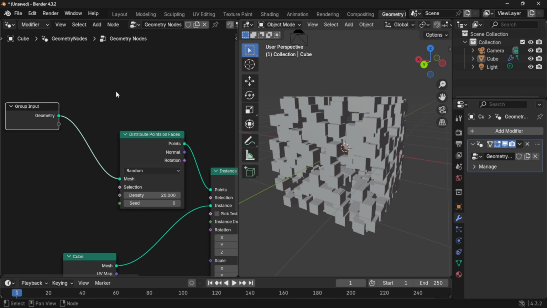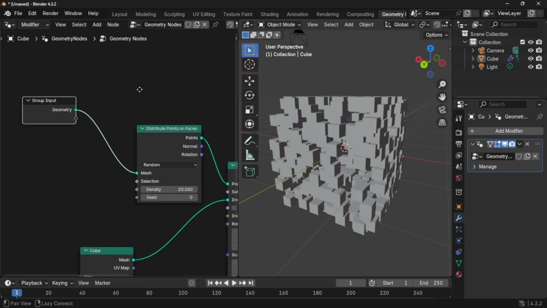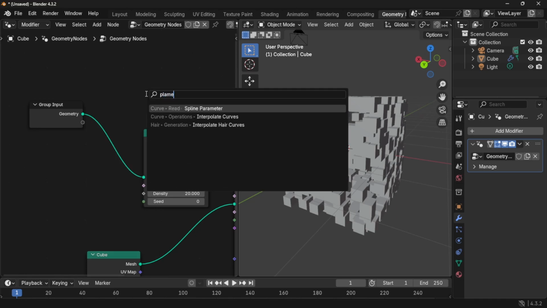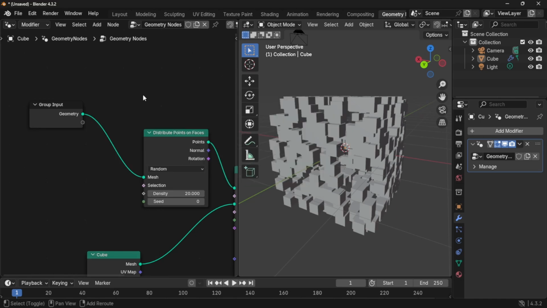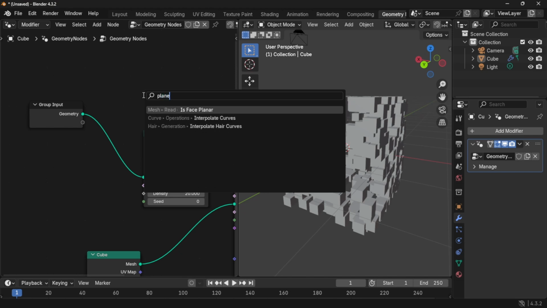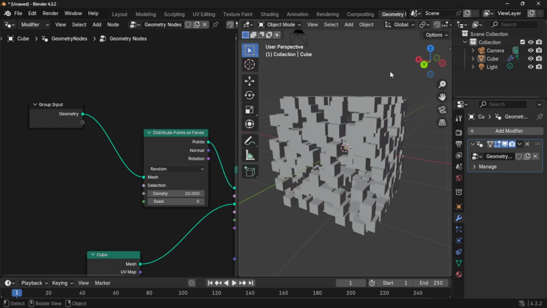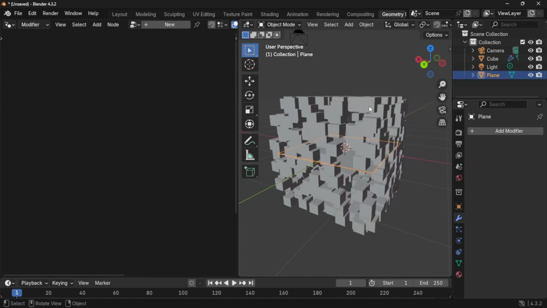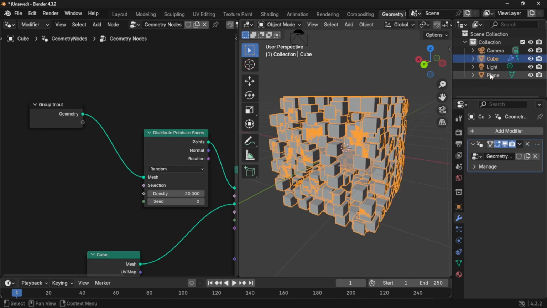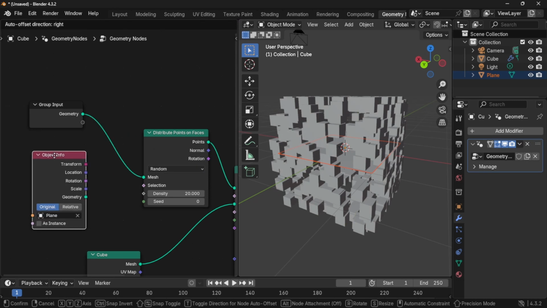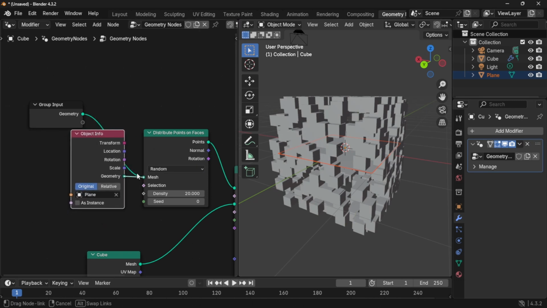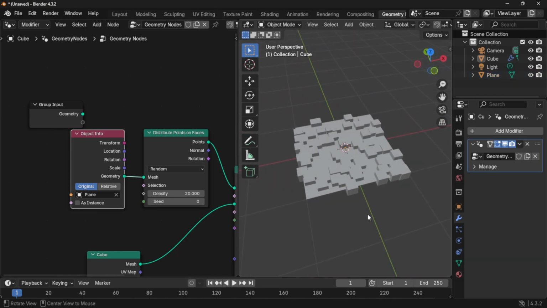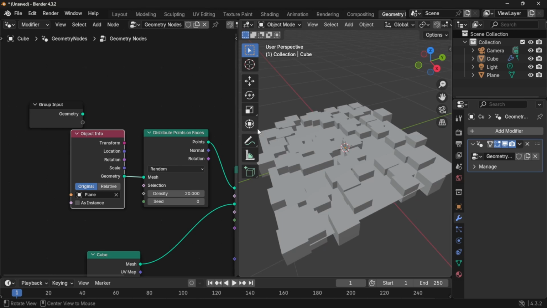And also one more thing that we can do is, let's say the initial geometry is not a cube. Let's say it is a plane. I think we don't really have a plane here. So what we will do is we will simply add a plane here, and in our cube, let's drag the plane. So now what we will do is we will take this geometry here, and now what we see is we see some cubes over our plane.